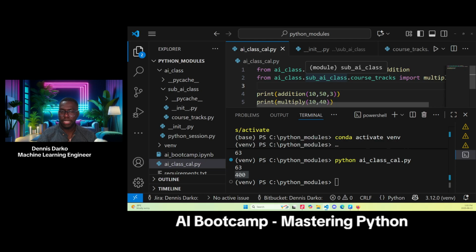Right, guys? I hope this is clear now. This is all about Python modules and packages. Okay? So in our next session, we'll look at libraries. Okay?